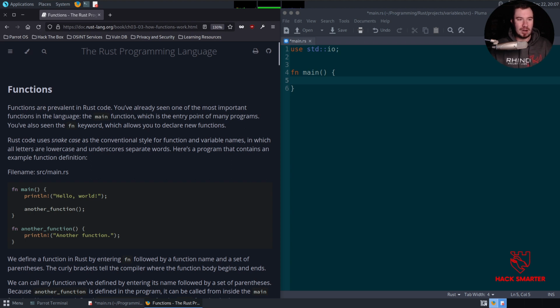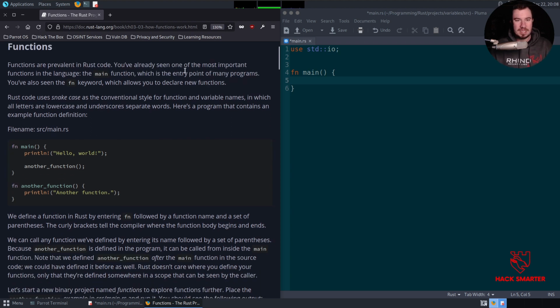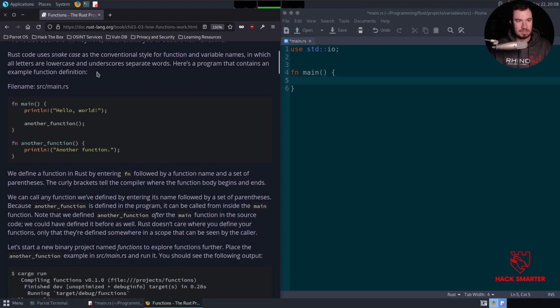Functions. Functions are prevalent in Rust code. You've already seen one of the most important functions in the language, the main function, which we have right here. I have my code set up, and I should explain this. What I'm doing on line number 1 is we are grabbing std, which stands for standard library, and io, which is how we can read stuff from the user. That was from the previous program. I don't know if we're going to use that library or not, but we'll just leave it up there just in case we do. The main function, which is the entry point of many programs. You've also seen the fn keyword, which allows you to declare new functions. All right.